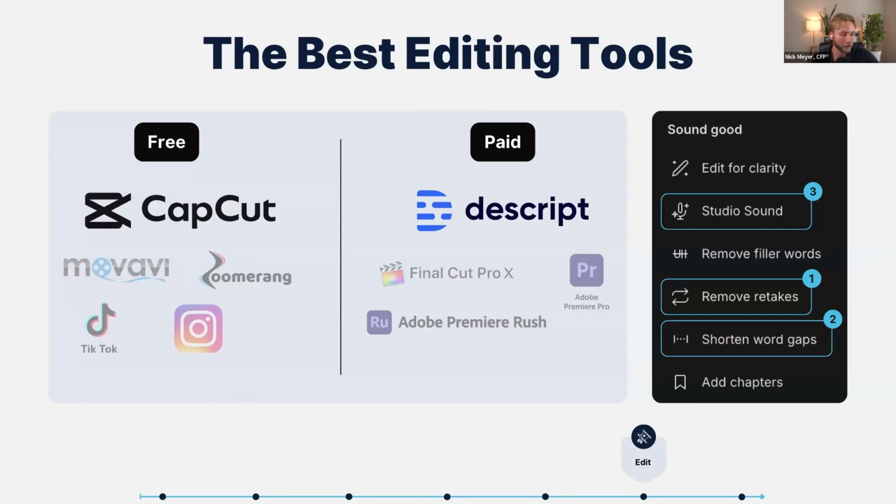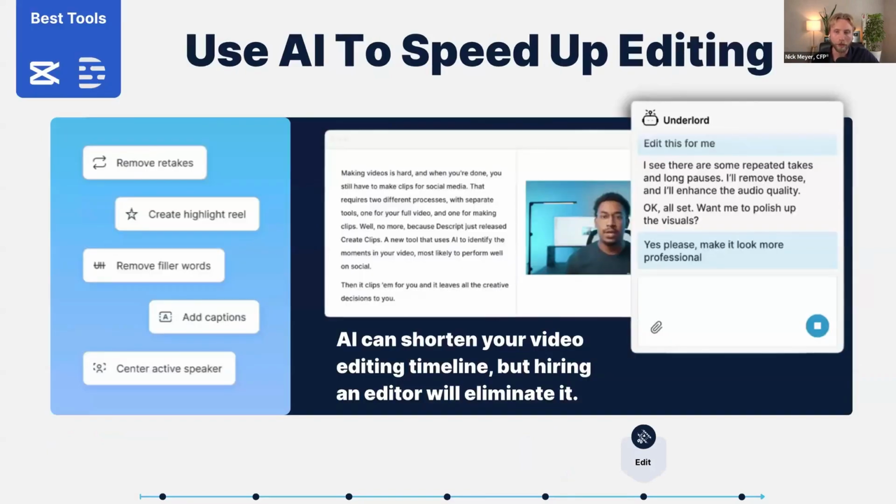And the biggest beneficiary that we've seen of the AI rollout in the world of video editing is the platform Descript that you can see on the right there. Descript is awesome because they have this on-platform AI named Underlord that can automatically do things like remove retakes, remove filler words like ums, likes, and uhs, and remove dead air. So if you take a bunch of time in between each of your scenes, it can automatically take that out.